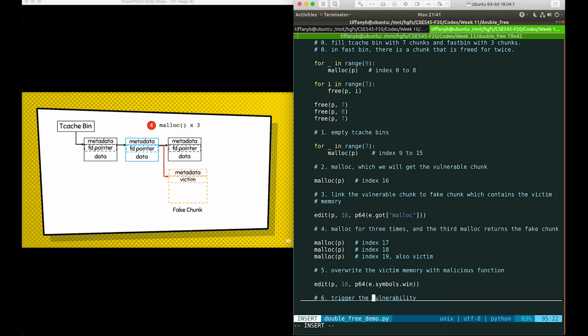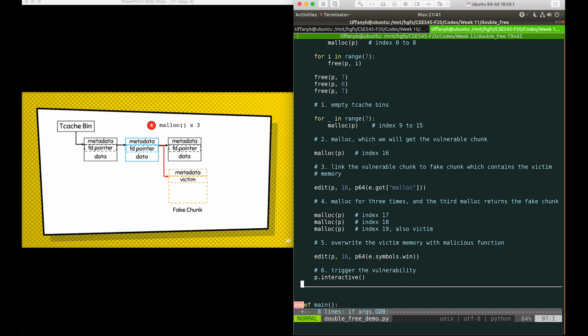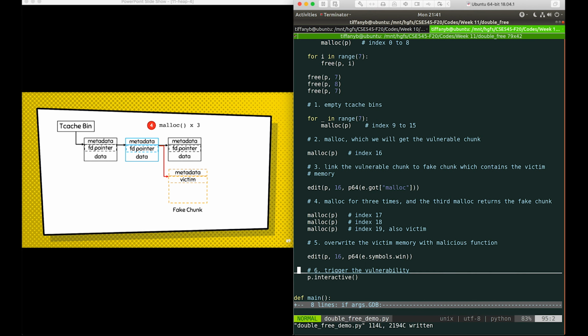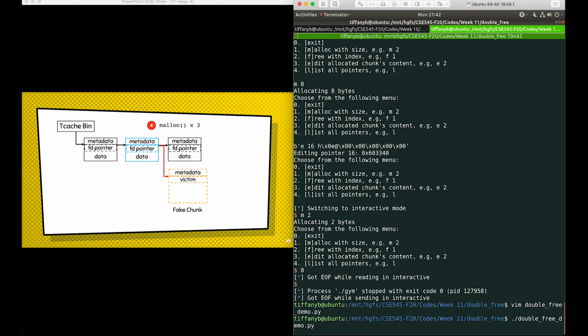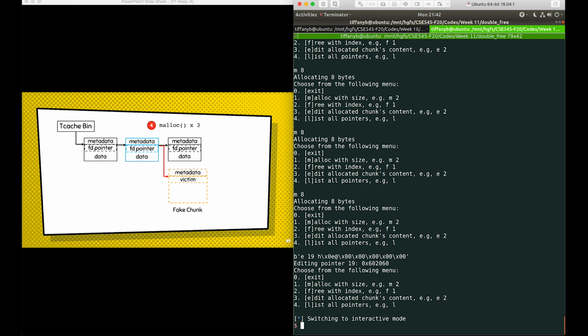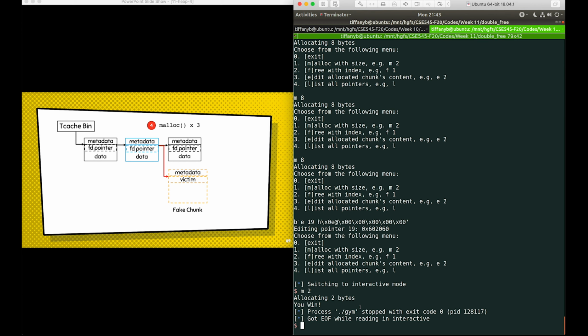After that, we're going to trigger the vulnerability. And you can just use interactive to interact with the server. And then in the interaction, you're going to use a malloc so that it will go to the function of win. Now let's run the program. And let me just exit it. And we can get the winning function. We can get the message, you win.